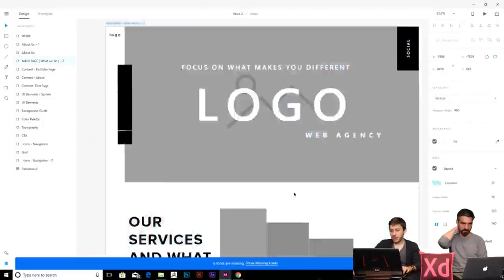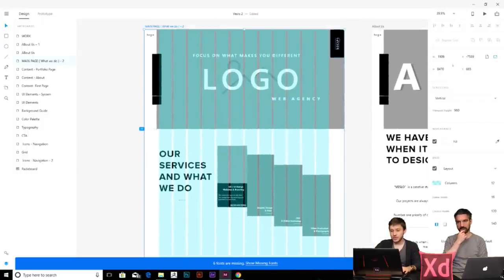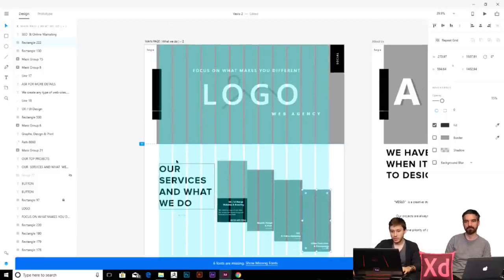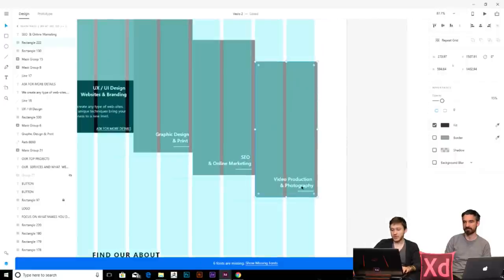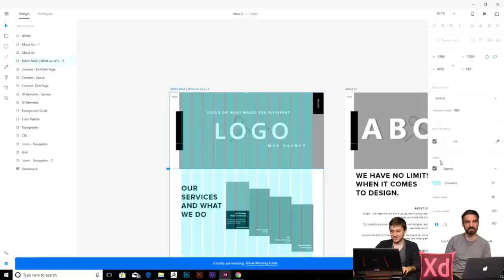Again, you should keep in mind everything should be in the grid. The content, the menu, and this button for the social can be outside the layout. That's fine, but all the content should be inside of this grid. A few pixels to the left.